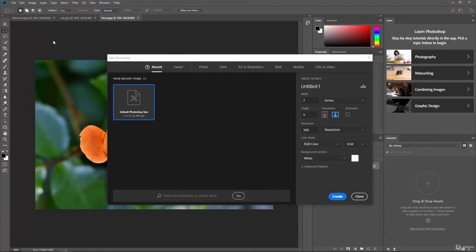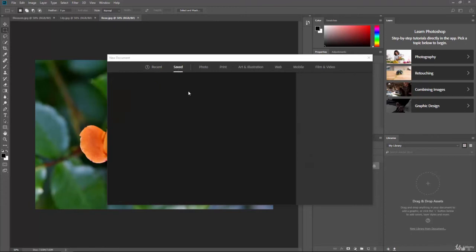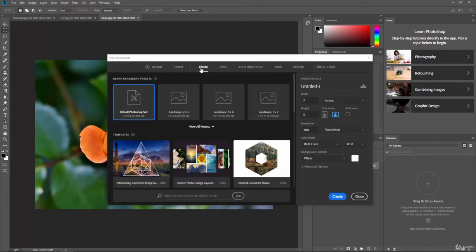This is for creating new files, and as you can see here, we have our recent, so any recent items that you've created will be listed here. We have saved presets, so you can actually save out presets and have them listed. And then we have presets for photo, print, art and illustration, web, mobile, and film and video.